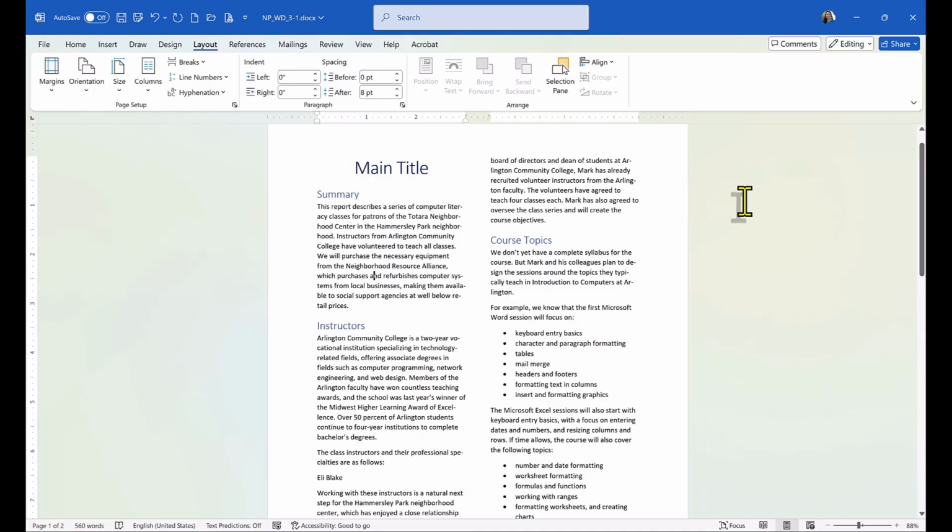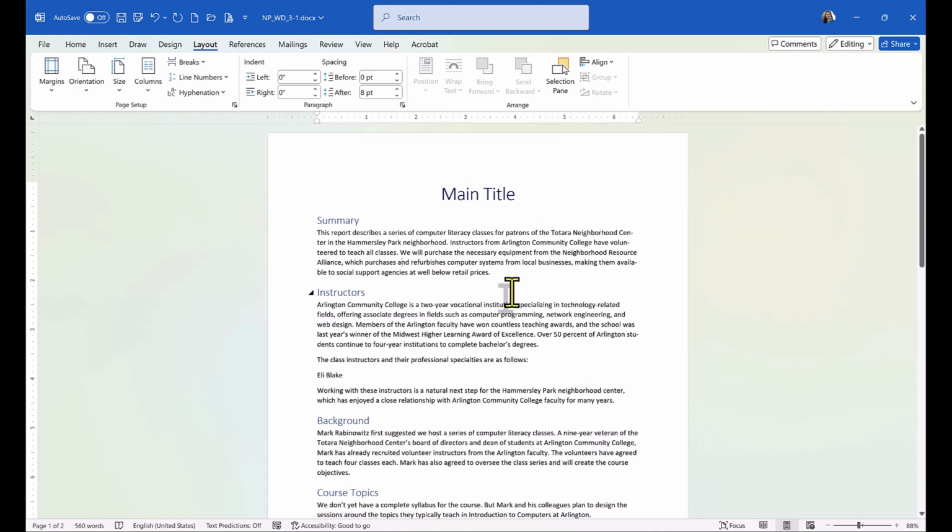So that's what sections can do. Sections can do a lot more than that too. They can help you have different headers and footers on different pages, and we get into that kind of thing later on in the class. Next, I'm going to show you headers and footers.